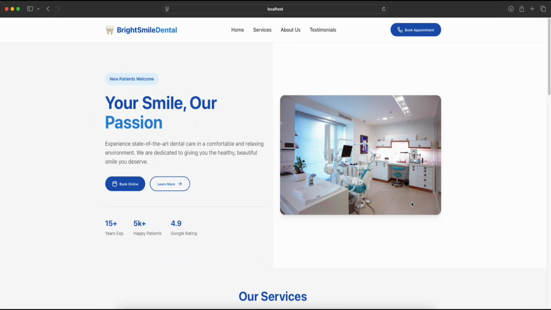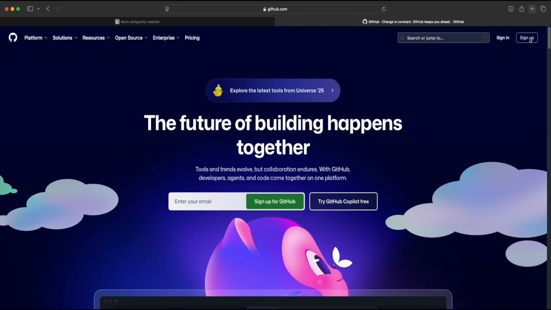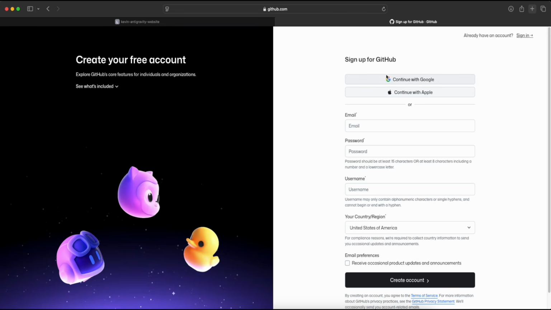Okay, next I'm going to show you guys how to host this website. Go back to your internet browser, go to github.com, press enter. If you don't have an account yet, you're going to sign up. And when you sign up, you can use the same Google account, you can use an Apple account, or you can create a brand new email. Since we have an account, I'm going to sign in.